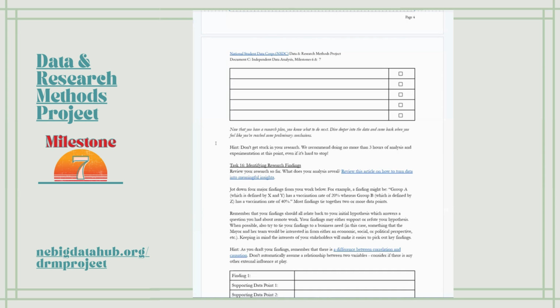The point of the DRM project is to show you the whole process for data research. I promise you 3 hours will be enough. Okay, don't go crazy. Don't go crazy.